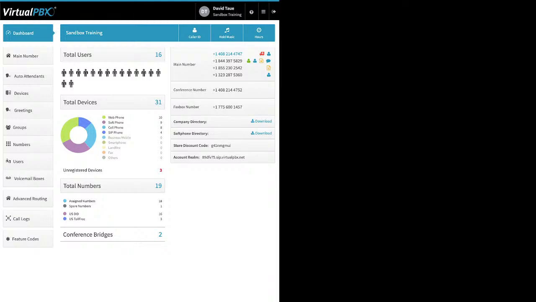The soft phone directory download, this is for use with the VirtualPBX desktop soft phone application. So you would download this file, upload it to the VirtualPBX soft phone app on your Mac or Windows, and this will allow you to see the presence or the status of the other users in relation to the soft phone. So if everyone in your organization has a VirtualPBX soft phone, then you'll be able to see if they're on a call or not.